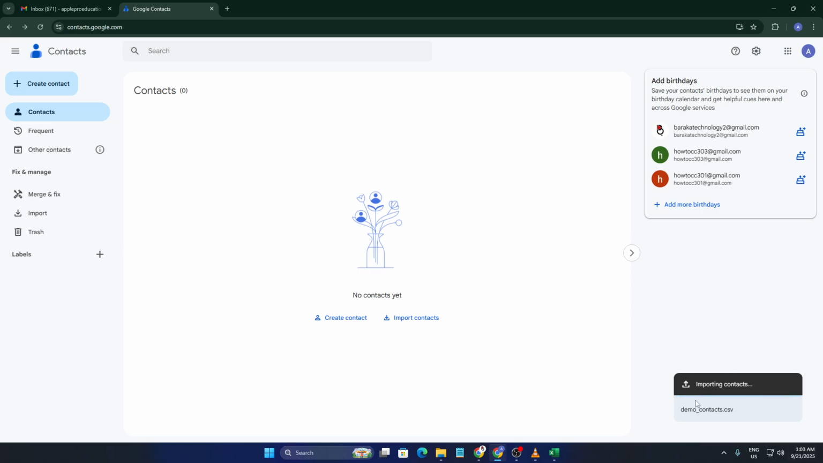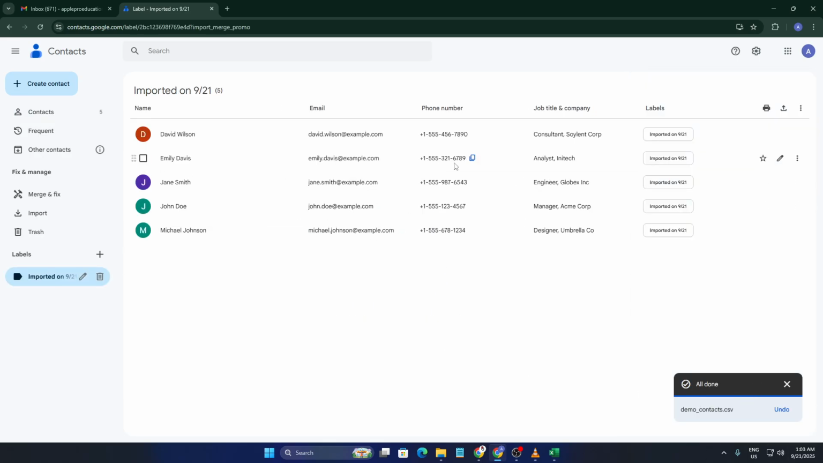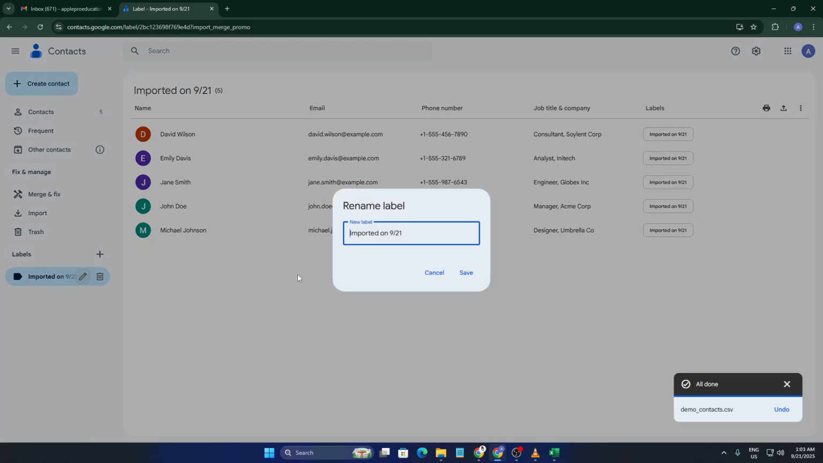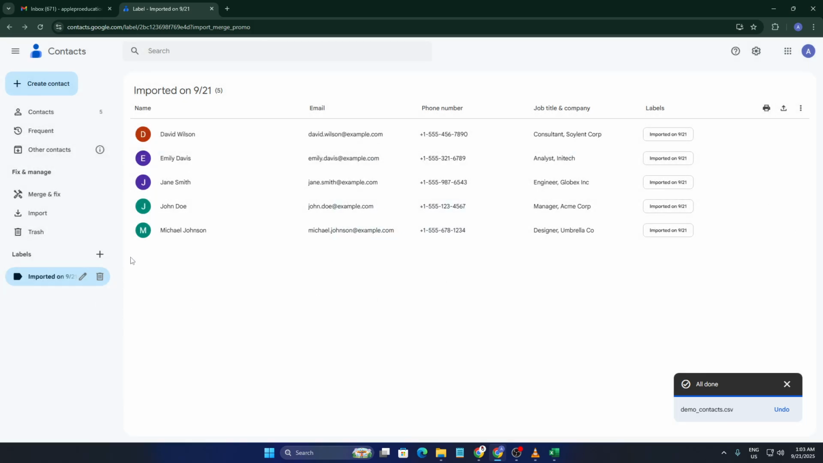Gmail will process the file, and depending on the size of your list, it may take a moment. Once it's done, all those email addresses will appear in your Google Contacts. Step 3. Managing imported contacts. Here's the cool part. Gmail automatically groups your imported contacts under a label, usually named Imported on Date. This makes it super easy to find them.